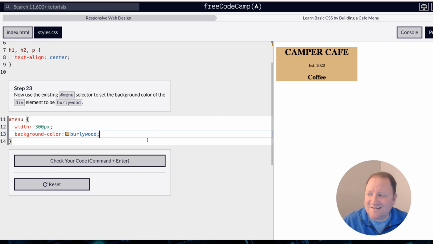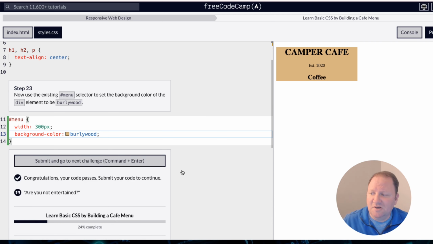So now we can see that tiny little 300 pixel width Camper Cafe is now round. So with the burly wood, obviously. All right, let's go ahead and check our code.